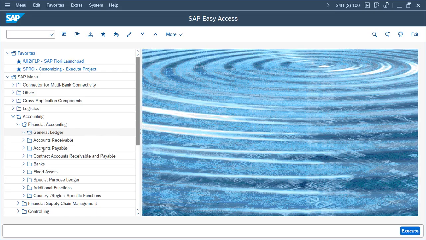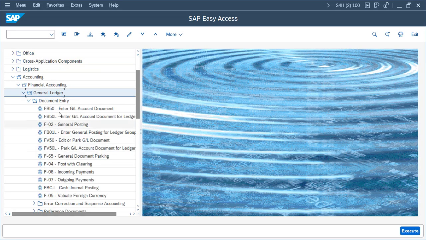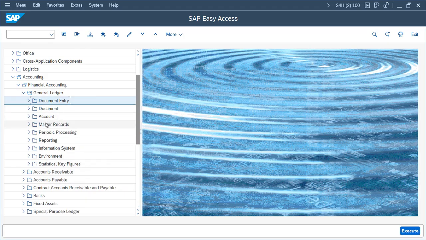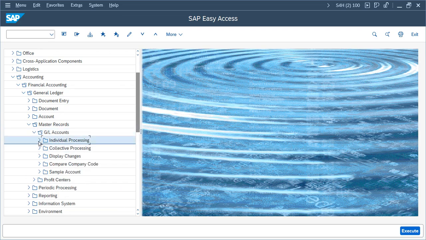So Financial Accounting, General Ledger Accounting, Document Entry. So this is the document entries where we post the transactions, different transactions. Close this one. Master records, we create the GL masters from here, GL accounts, individual processing.